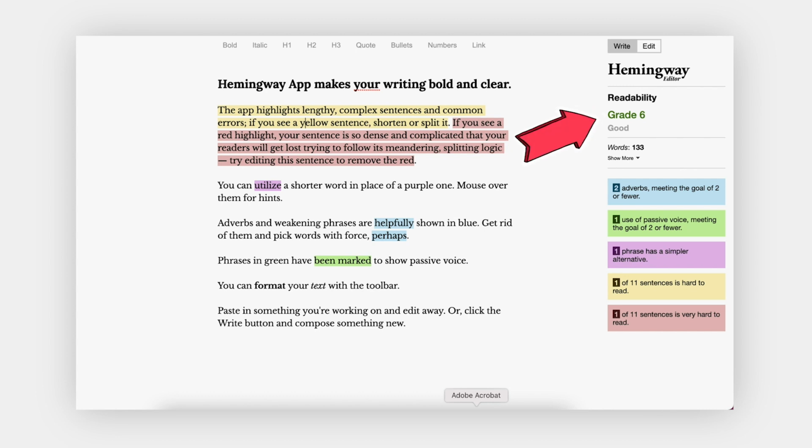Hemingway Editor rates the readability of your page based on grade level, and you should always aim to be at a grade 8 or below, because believe it or not, the average person reads at the 7th or 8th grade level. Now, that is, of course, unless you're writing to a more professional audience that you know has a higher level of education, then of course you can aim for a higher grade level readability.